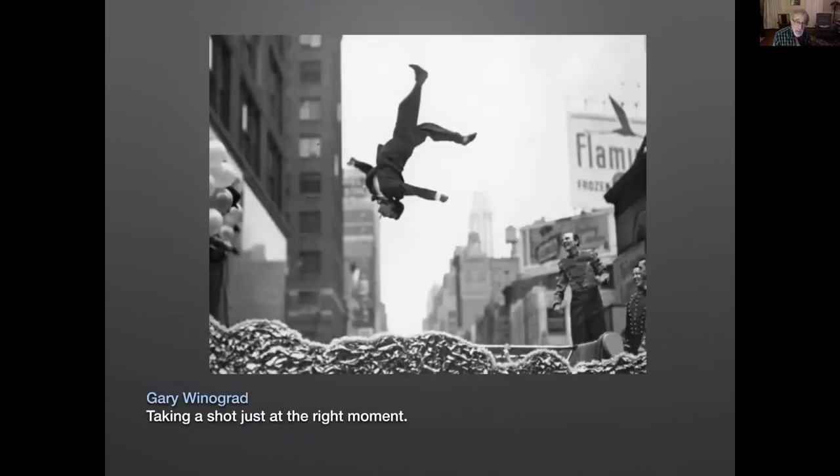How about this one? Gary Winogrand. The right moment. He's even got a cigarette in his mouth. What is going on here? Look at the expression on the people. Street performance, it looks like. Yeah. Look at the people on the right looking at him. Is that a trampoline? You see that one metal bar? Might be, yeah. Good point. Yes, maybe. It does look like a trampoline.